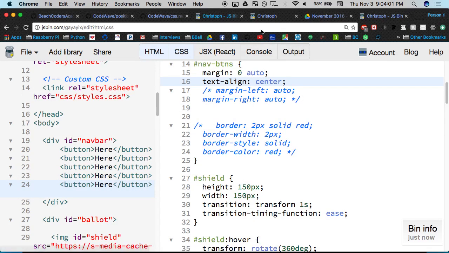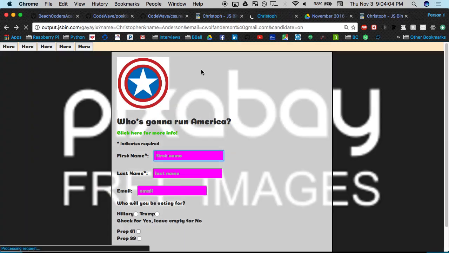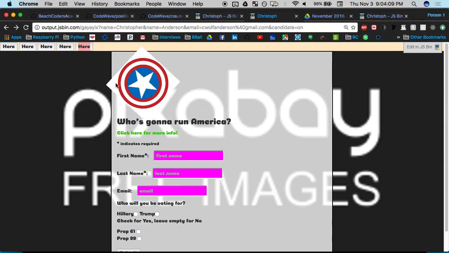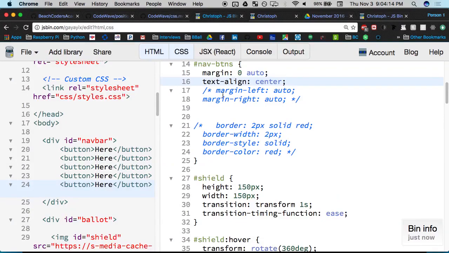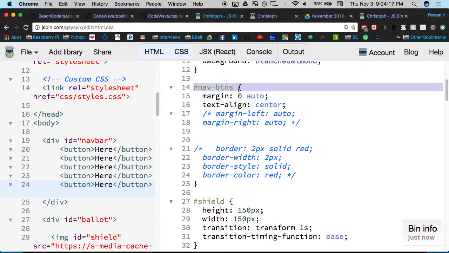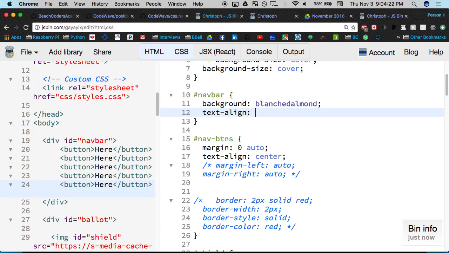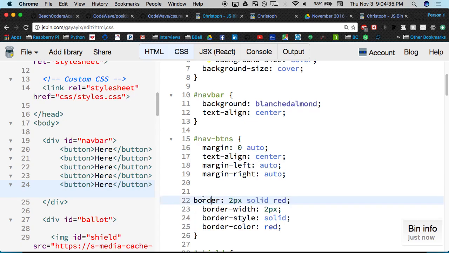Just kidding. What is wrong with you guys? All right. Oh, because I'm targeting nav buttons and not the nav bar. Is that what you're gonna say? Yeah. So it's fine to have extra stuff there. It won't do anything because I never use it. You don't get an error or anything. But yeah, good catch. So now, refresh it.